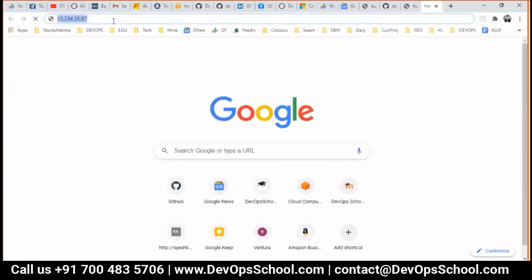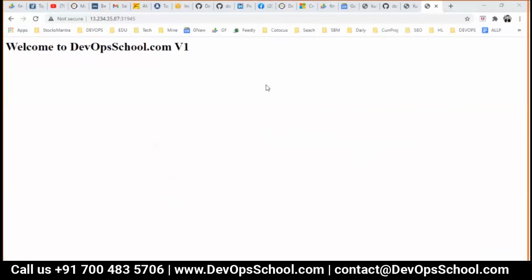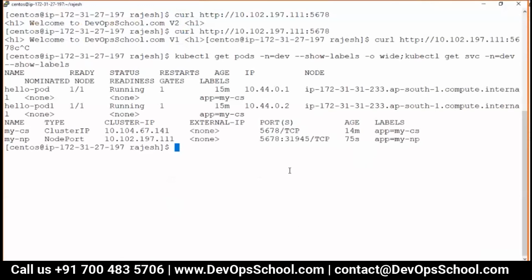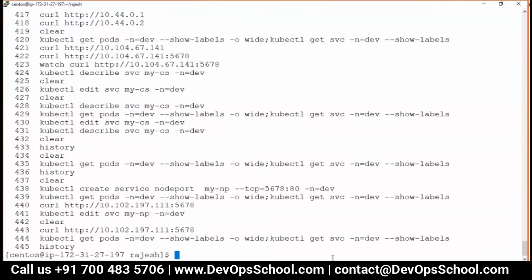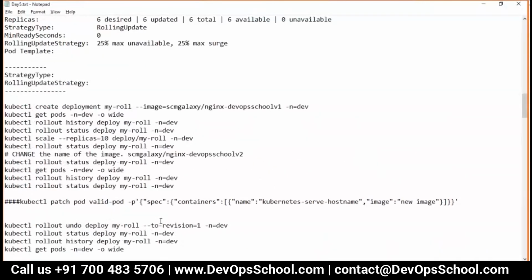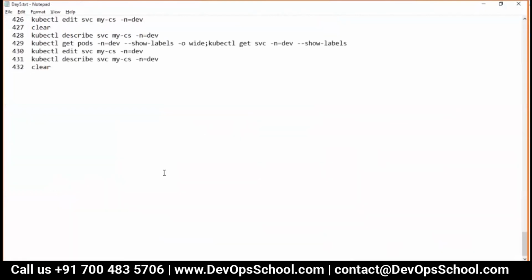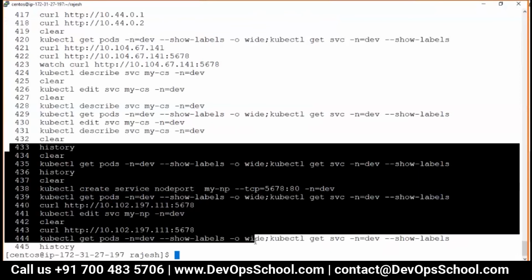So I need an IP address, and for that, this is the IP address. Let's check it out. Remember, it is the IP address of the node. You should not get confused when you start hitting the service IP address, no. IP address of node. See here. I got this. Welcome to devschool.com. Now, if you browse from some other place, you might see welcome to devschool.com version 2. So this is the one.